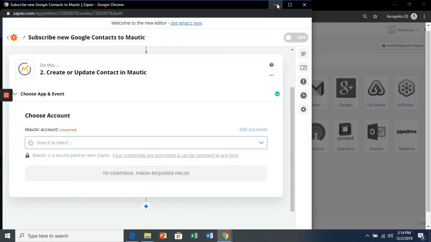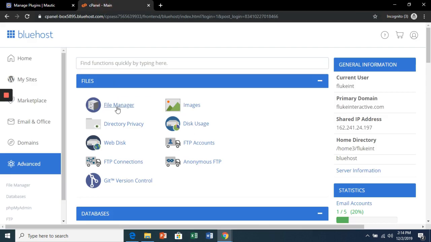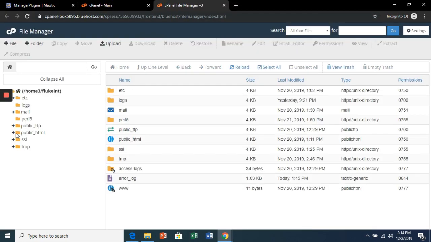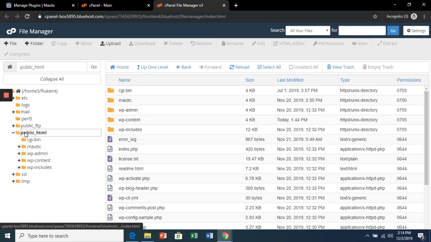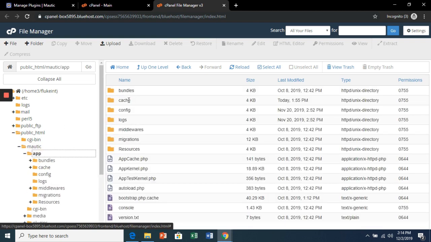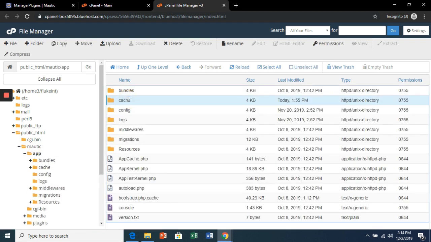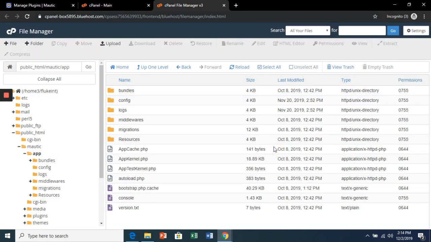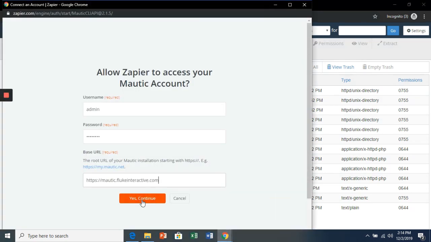First, we're going to clear the cache. So in your cPanel, we're going to go to File Manager. We're going to click Public HTML. Select Mautic, App. And we're going to delete this folder. Once deleted, you can go back and try to connect.